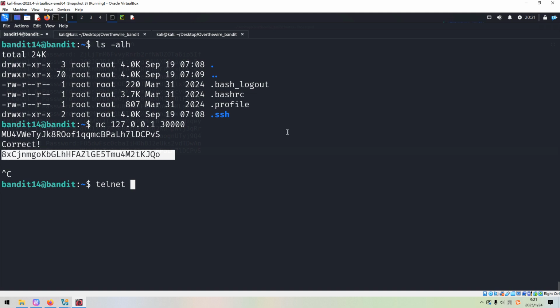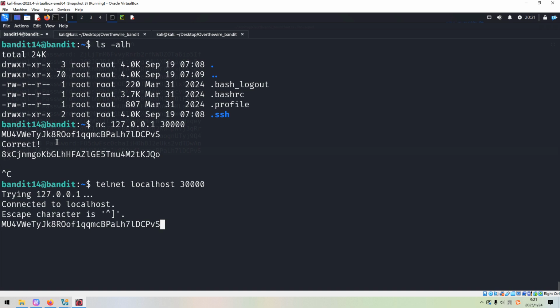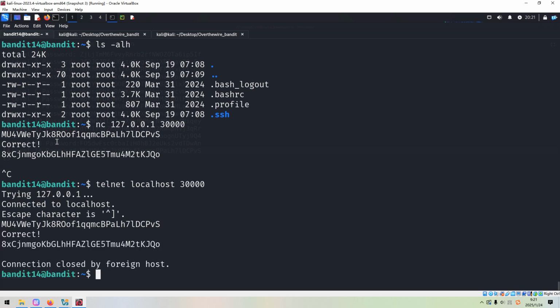Next, alternatively we can use Telnet, followed by the host name or IP address. This time, I'd like to use localhost, and 30,000. Press enter, and we can paste the password from clipboard, hit enter. As you can see, we get the same result, okay? And we do not need to disconnect. If we use Telnet, the connection will be automatically closed by the target, or foreign host, okay?